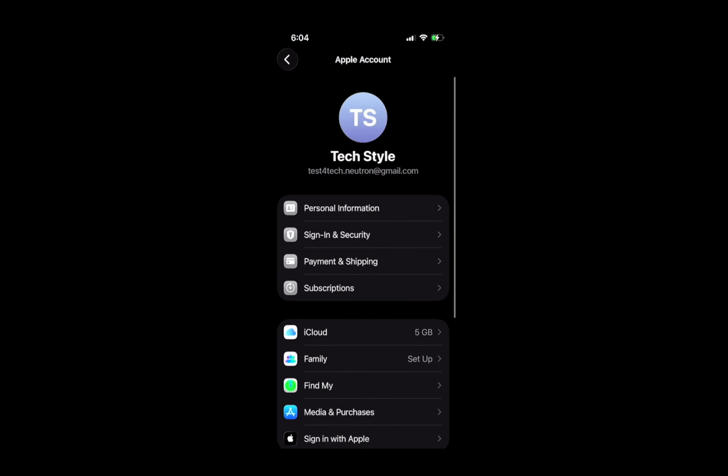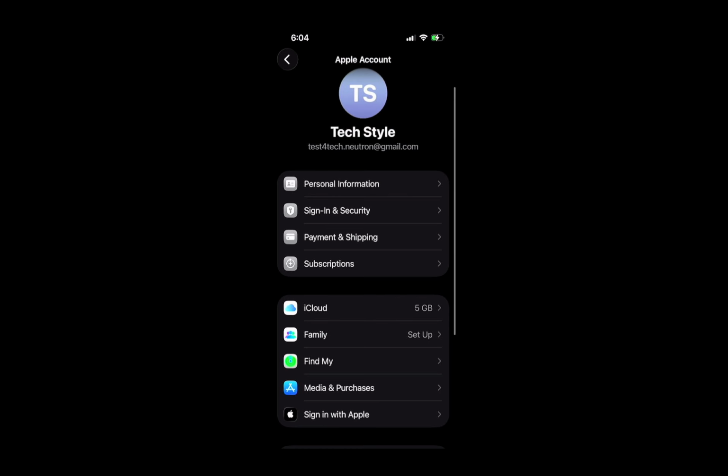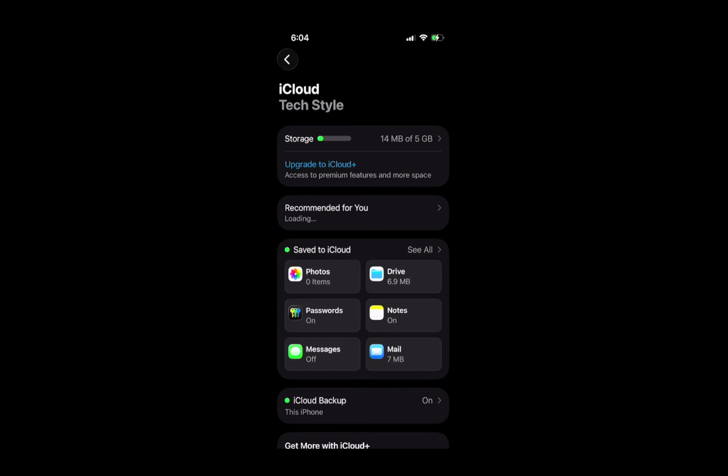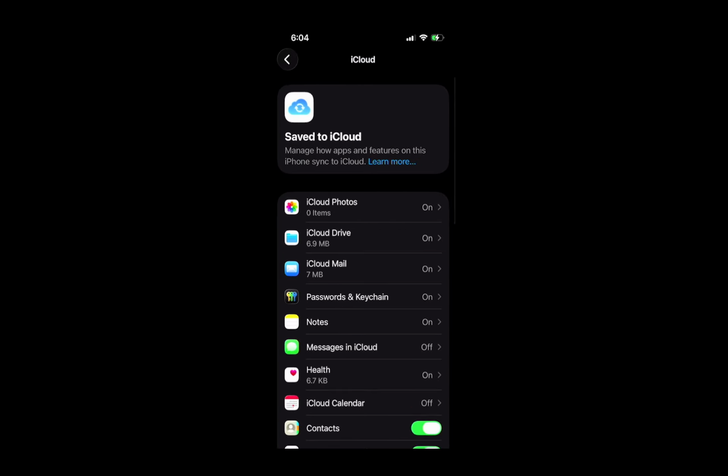That's it. With iCloud contacts turned on and your address book organized, you'll always have the most current details at your fingertips, no matter which device you pick up.